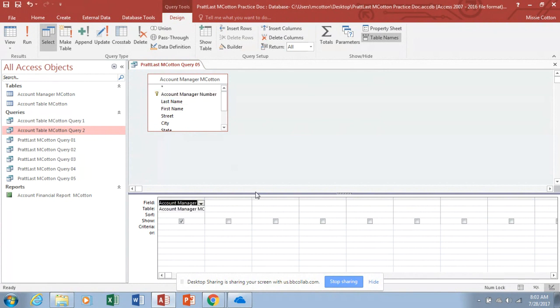And again, you can double click or you can get the drop down. Let me show you that. Last name. And I'm not fond of this idea, but some people like it. You can also drag and drop. All right, I'm afraid that I'll get it dropped in the wrong spot. But it looks like they want us to pull over account manager number, last name, first name, and then start date. I'm usually a double clicker.